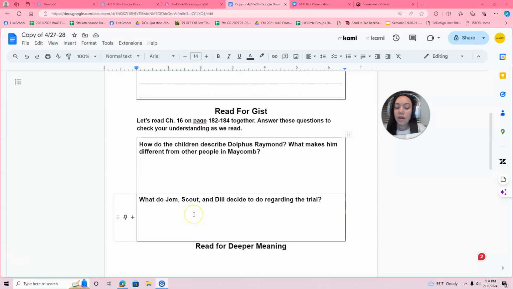Here they are. Number one, how do the children describe Dolphus Raymond and what makes him different from other people in Maycomb? So when I get to that part, we're going to stop and take some notes about who he is, what we know about him, and how he's different from the town. You'll do the second one when you read independently, but the question is, what do Jem, Scout, and Dill decide to do regarding the trial? So are they going to join Atticus at the trial? Are they going to join the town? Or will they stay home like they're supposed to?